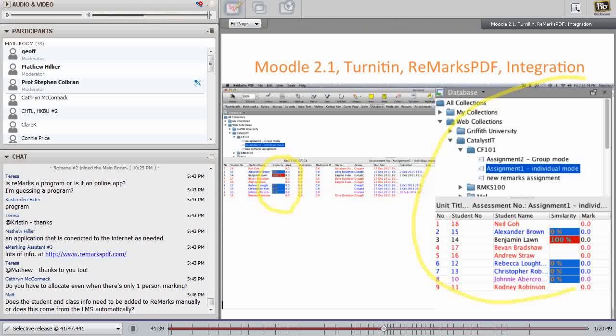Okay, Matt's asked, does the student and class information need to be added to ReMarks manually? No, it comes from the LMS automatically.